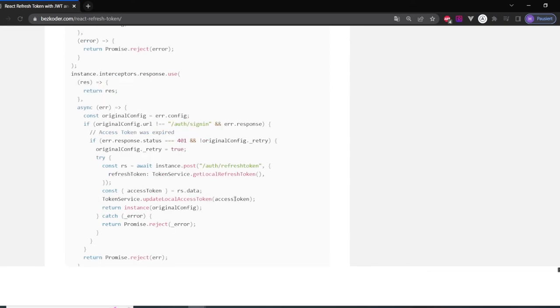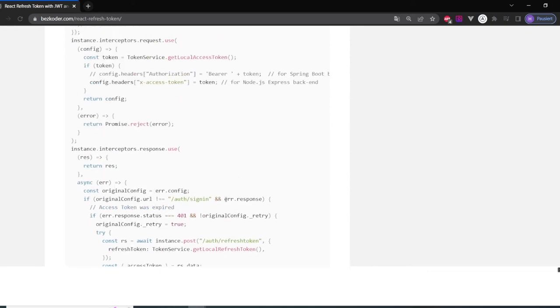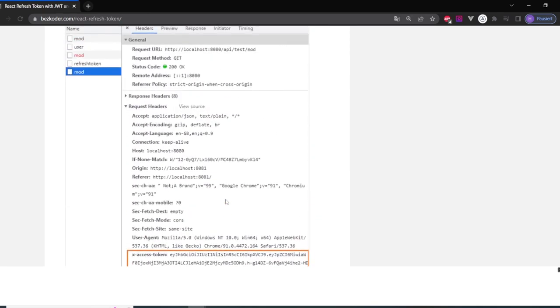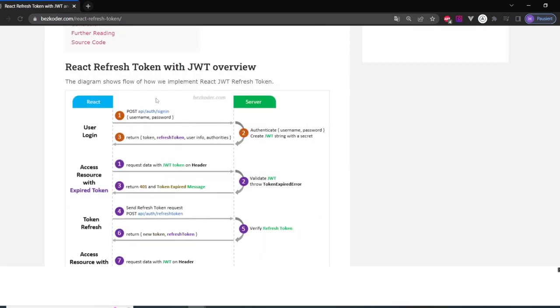That's basically it, guys. That's the logic behind JWT. And in the next video, we will try to implement a basic sign up functionality.